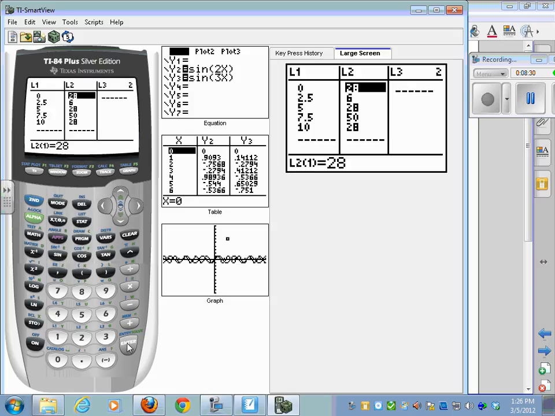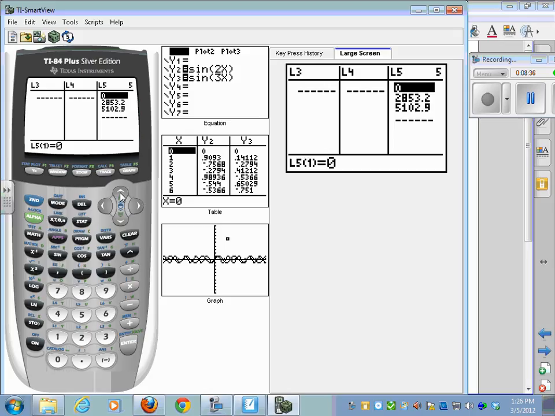Now, if you happen to have lost your L1, L2, L3, or L4, because occasionally you can do this. Let's say I want to clear out L5. Brandon, I need you to watch. If I happen to delete L5, if I hit delete there, guess what happens? It deletes it. It doesn't clear it. It actually deletes it. You don't want that. You want to clear it.